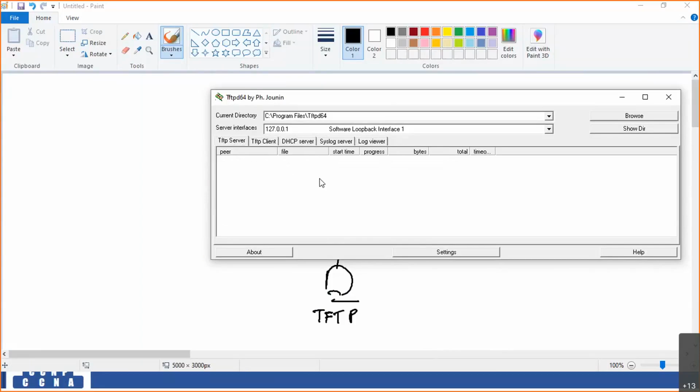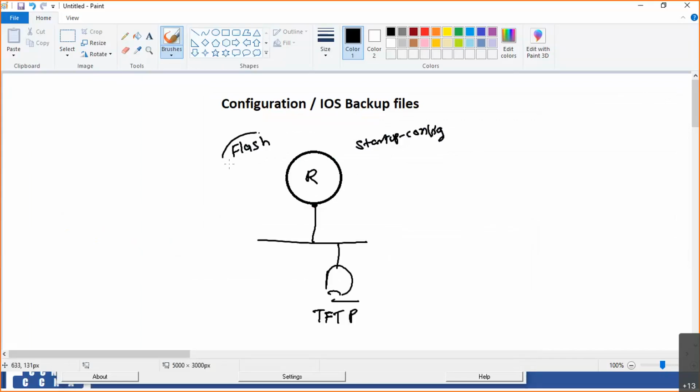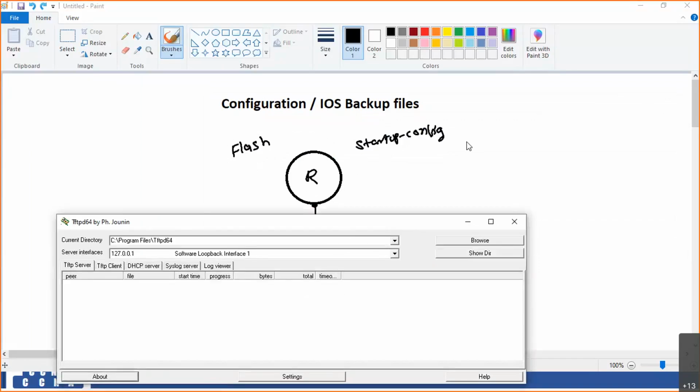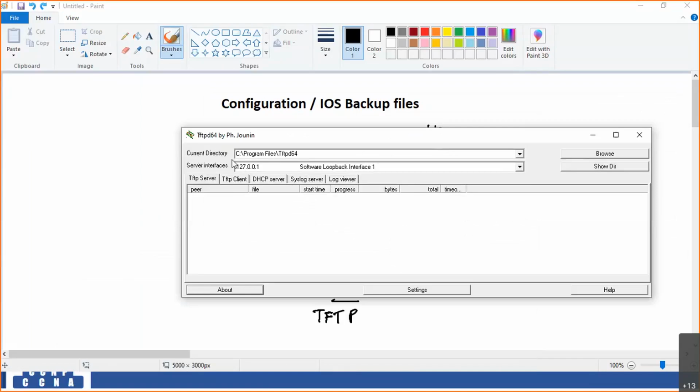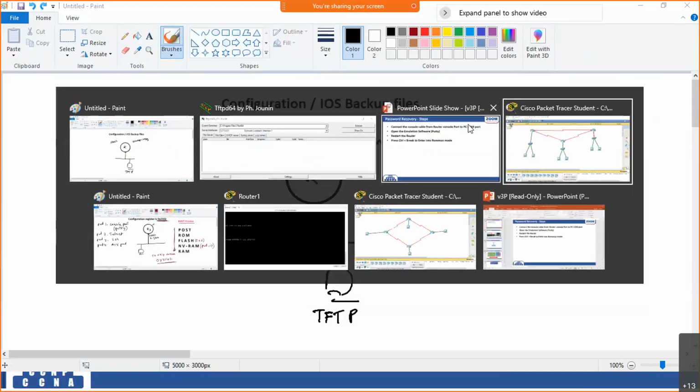The files have to be stored somewhere, whatever backup file we take. So this IOS file has to be stored in your PC. We can define the directory. The current directory is C program files and TFTPD64, but we can create a folder and define it as the current directory there. Okay. So this is for real routers. The Packet Tracer, I'll show you now.